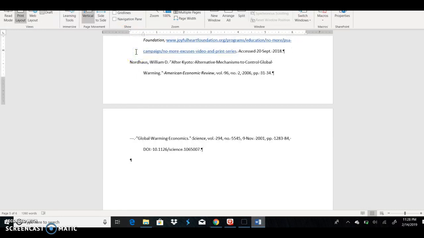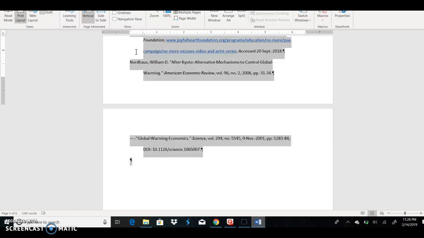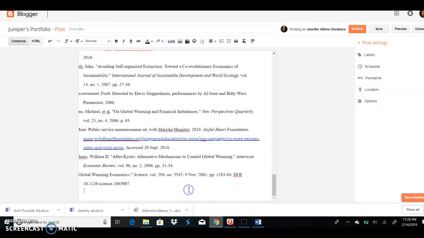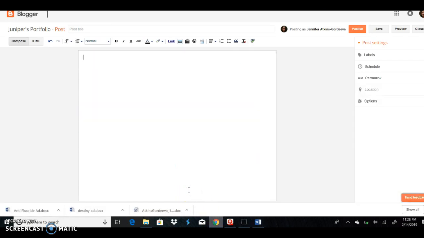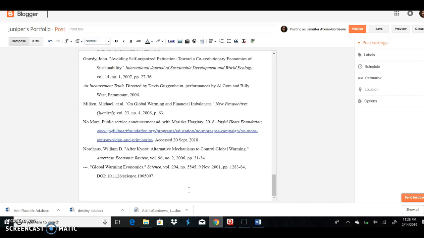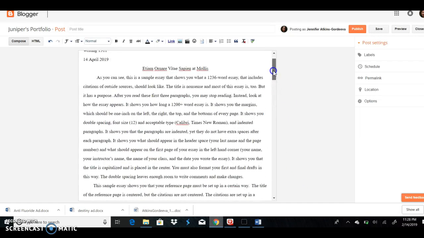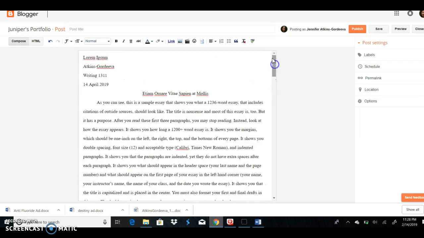Now, again, Control A, Control C. I'm returning to my document. Control A, delete. And now Control V, paste. This should work a lot better. Oh, it looks so much better.